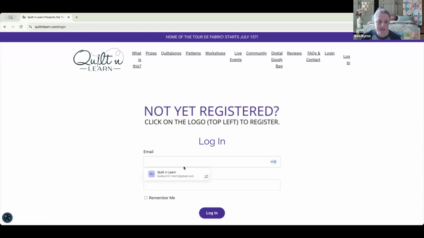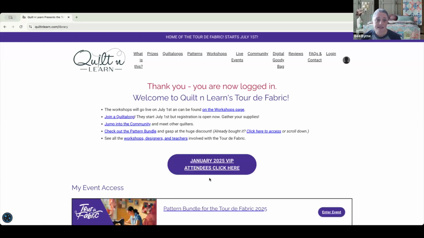But I do have a password and I have it saved here. So it's going to log me in. And this is the library page. And you can see that now there's a little circle up here on the right. That's a little head. And that shows me that I'm logged in. Also, it says across here, thank you, you are now logged in.